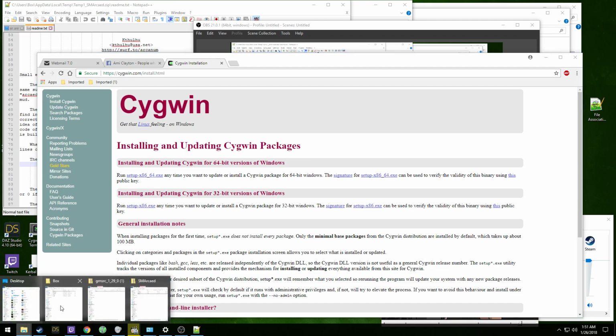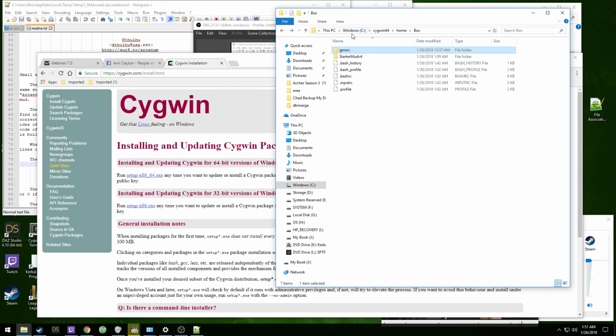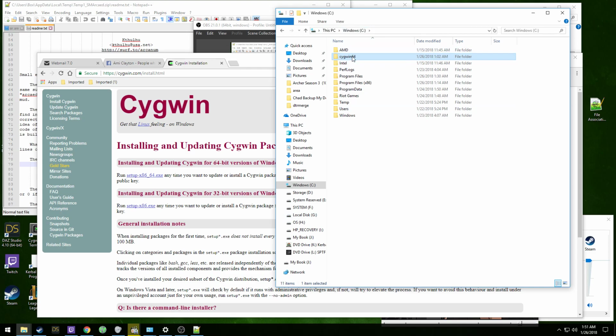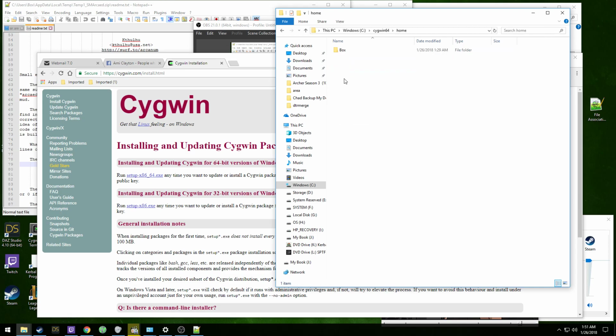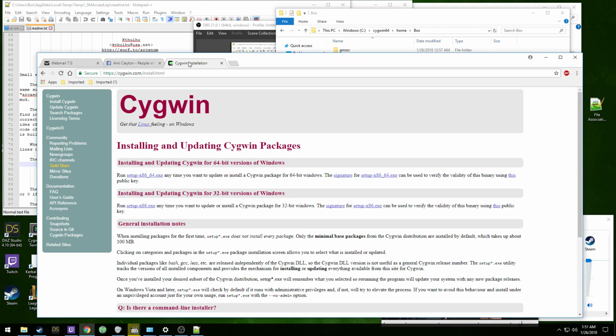But what the end result will be is that in your C drive, it will install Cygwin 64. The home directory inside here is going to be basically like your Linux desktop. So anything you download specifically for Linux, you want to put into this folder. I've already downloaded StarterMud v4.